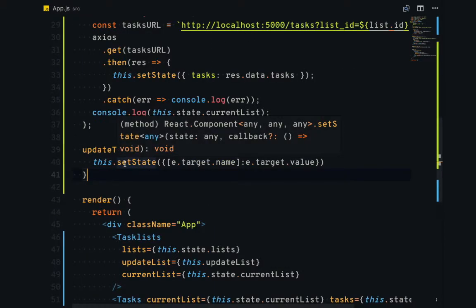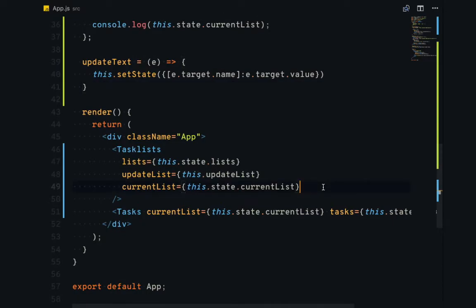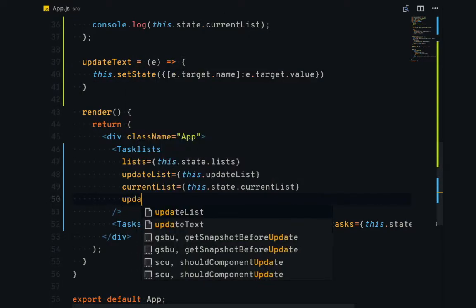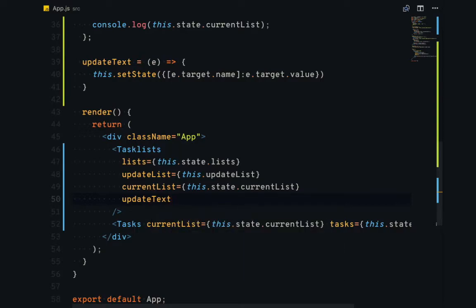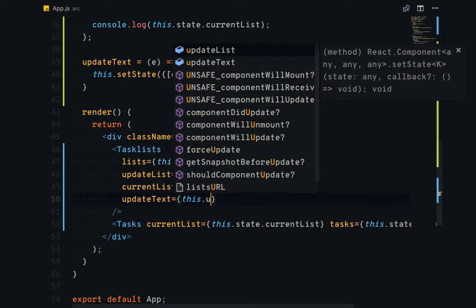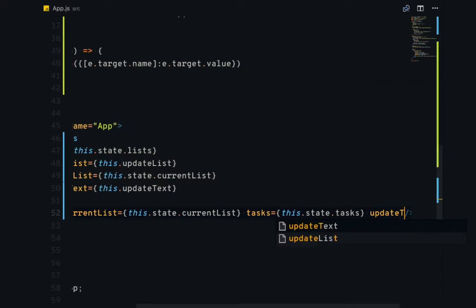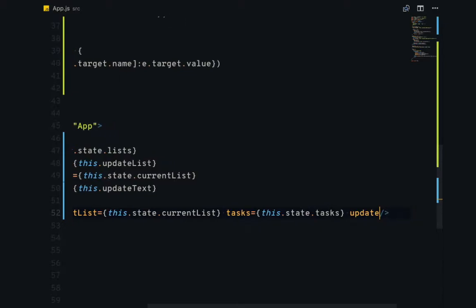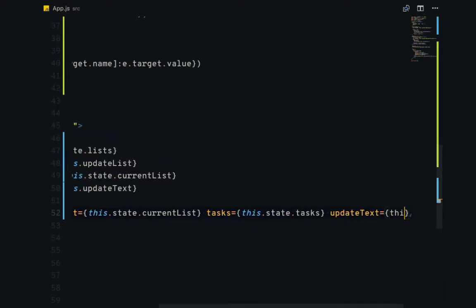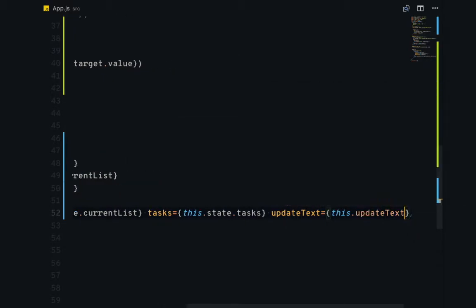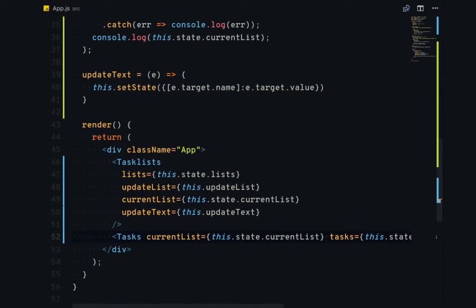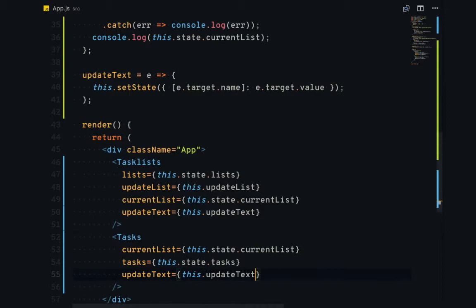Now that we've created this update text function, we will pass this to our task list component. So the update text function is equal to this.updateText. We need to use the same function for creating a new task, so we will also pass this to the tasks component. So task update text equals this.updateText. Now both the task list component and the task component are receiving the update text prop as a function.